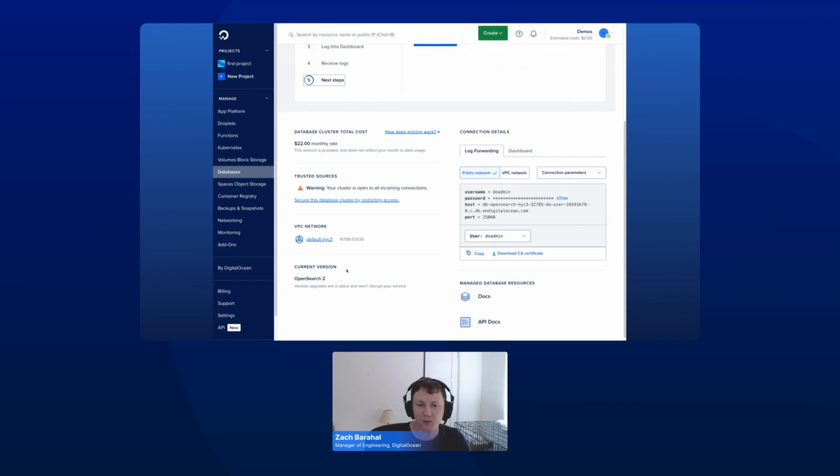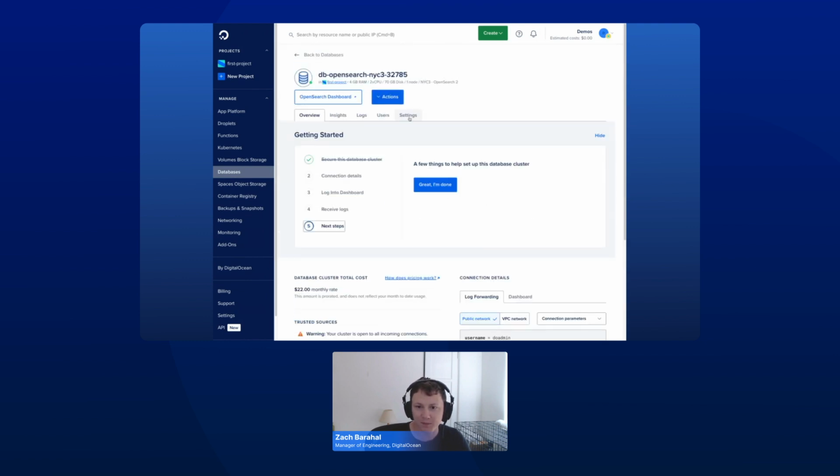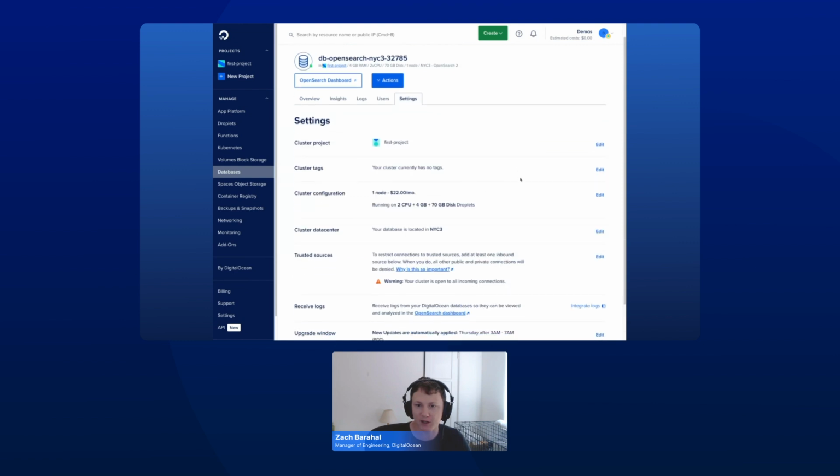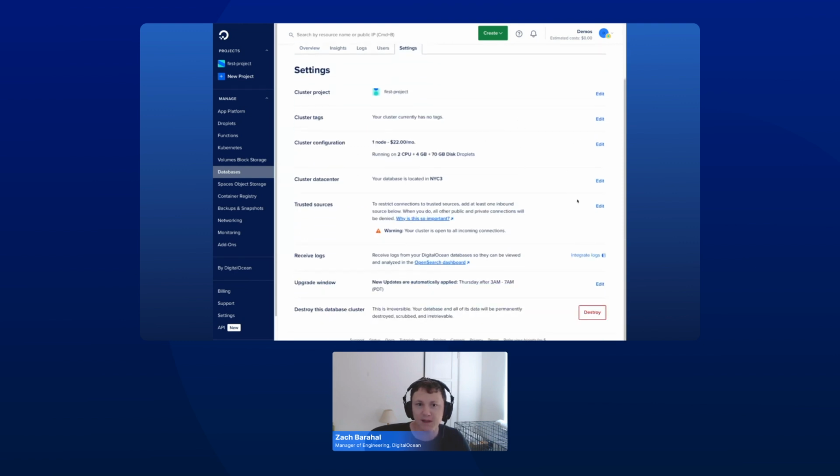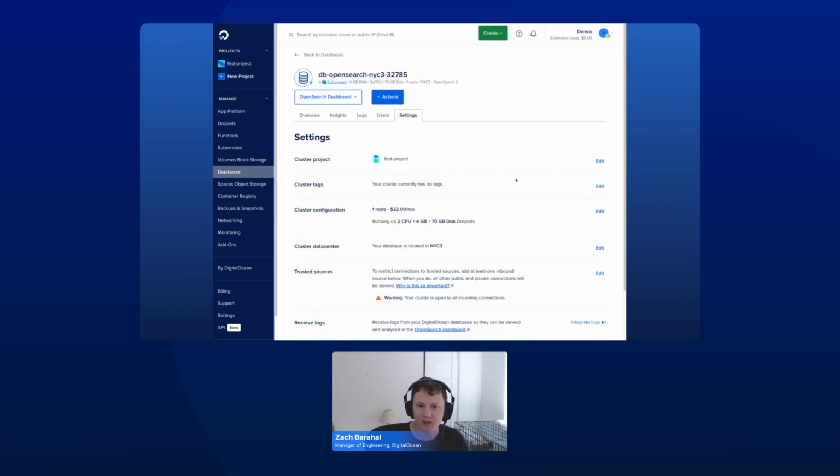As you can see, we support OpenSearch 2 on this instance. As upgrades become available in the future, you'll see the ability to upgrade your version here. You always have access to your credentials for connection. And similarly to our existing database platforms, you are able to resize your database, edit the trusted sources, work on log integrations, change your maintenance window, or if you need to, you can restore from backups to get back to a previous timestamp in the event of an issue.